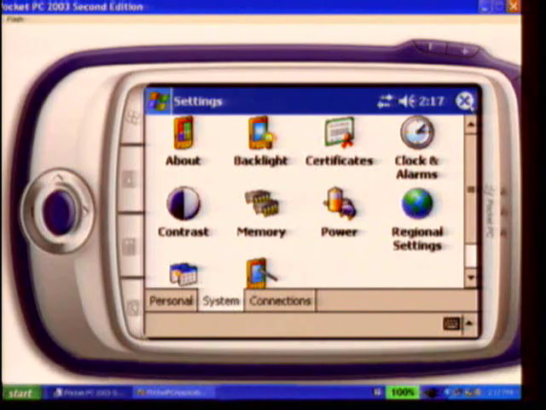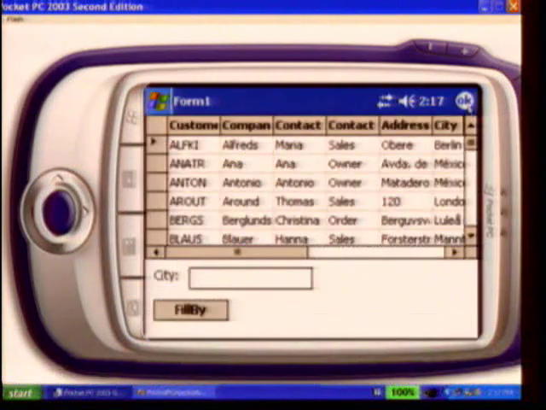Now I'm going to close the settings, and here's this application running. It's the exact same thing that we created earlier.